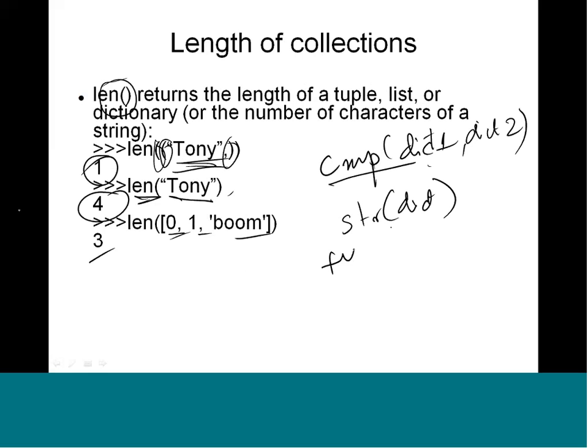And then there is also the type function. This returns the type of the passed variable. If the passed variable is a dictionary, it will return a dictionary type.